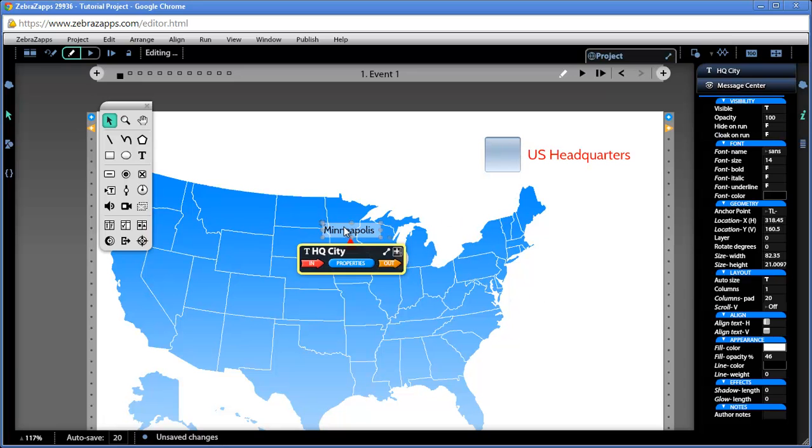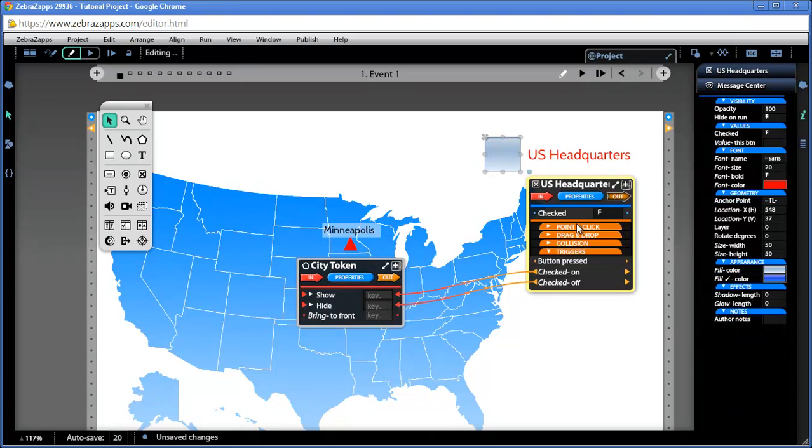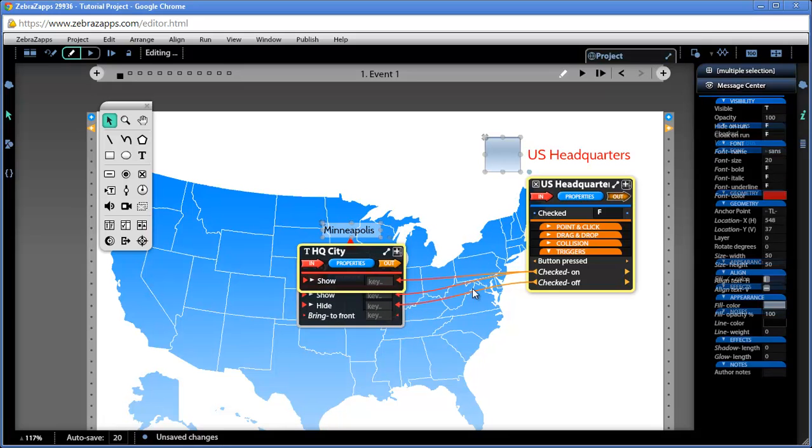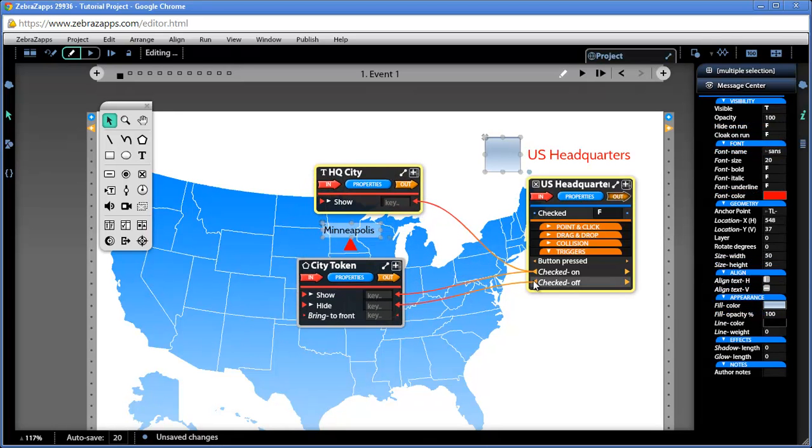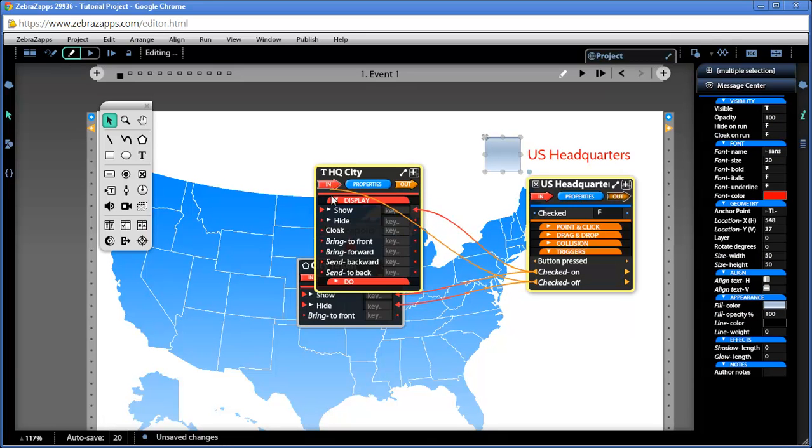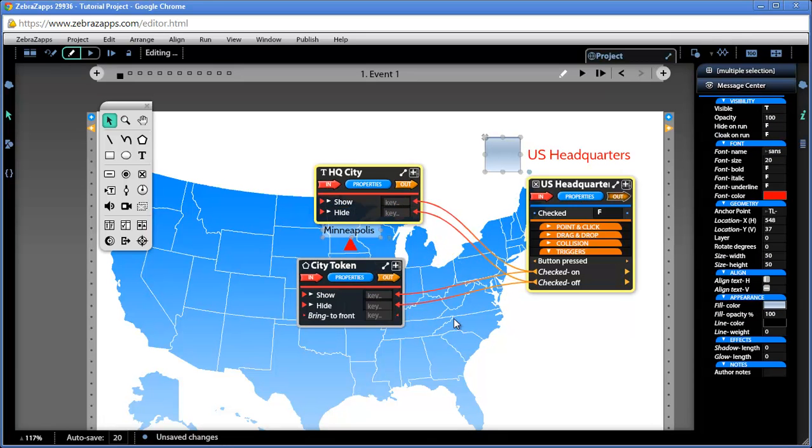Now I want this to appear and disappear with the token. So let's take a look at the wiring again. Now one of the nice things is we can pull more than one wire out of that port. So I can do more than one thing when this is checked on. So let's go up to the city text and do the same thing. We're going to show, and I can move that so we can see this a little bit better, and I can pull another wire from checked off and say hide. So here we have more than one wire coming out of those triggers and going to multiple types of actions.